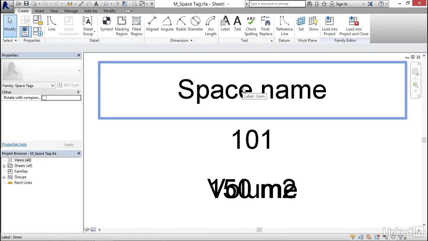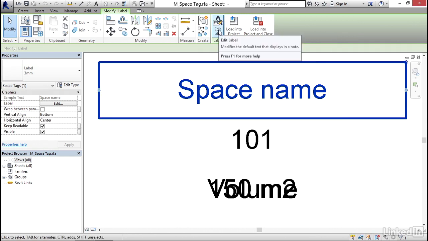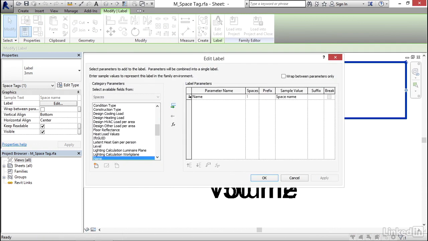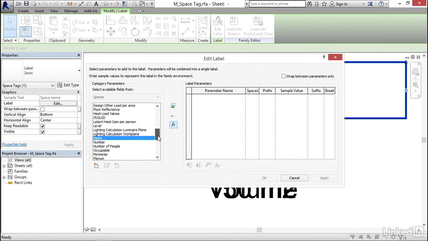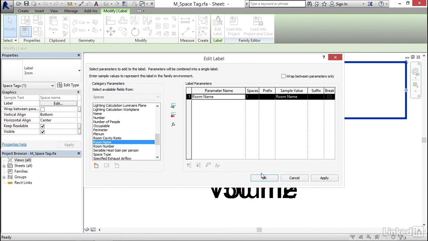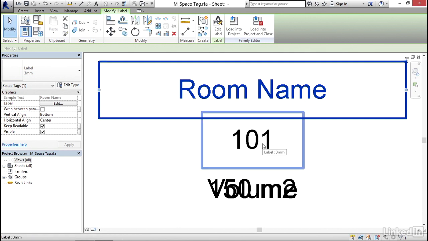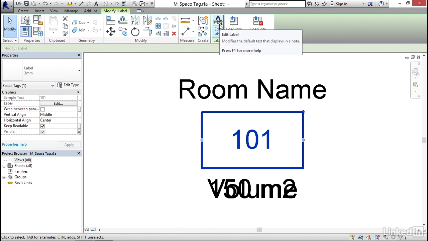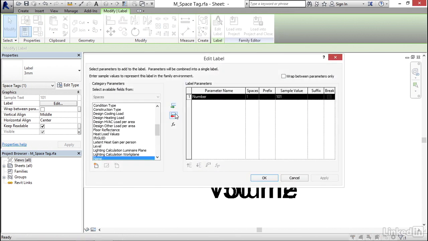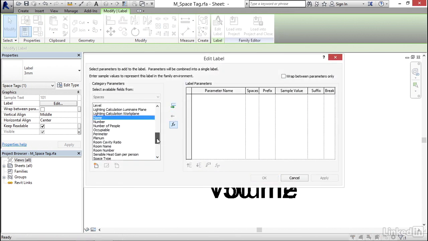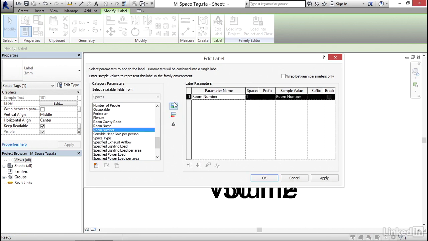Now, we're just going to make some modifications. I'm going to select Space Name. I'm going to click Edit Label. I'm going to click here. It says Name, and I'm going to click the red Remove. And I'm going to scroll down until it says Room Name, and I'm going to add that. I'm going to hit OK. I'm going to click on the 101. I'm going to click Edit Label. I'm going to remove Number. I'm going to scroll down until it says Room Number, and I'm going to add that. I'm going to hit OK.